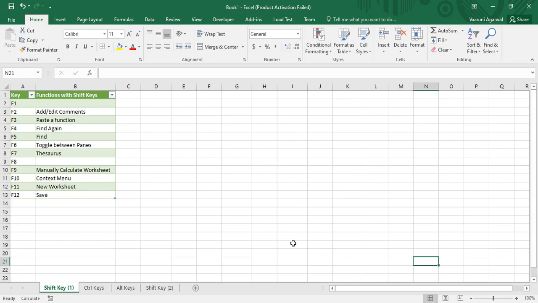In today's Microsoft Excel tutorials video, we are going to see what shortcuts we can apply using a combination of two keys. In this video, we are going to look at the combination of the shift key and the function keys. In our previous videos, we have already covered some of the combination key shortcuts and some of the single key shortcuts as well. So let us start with the video.